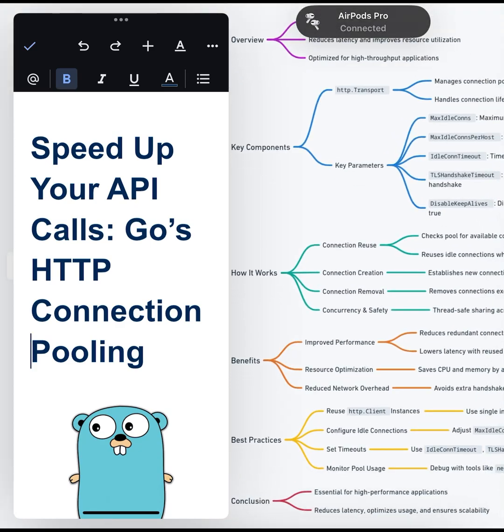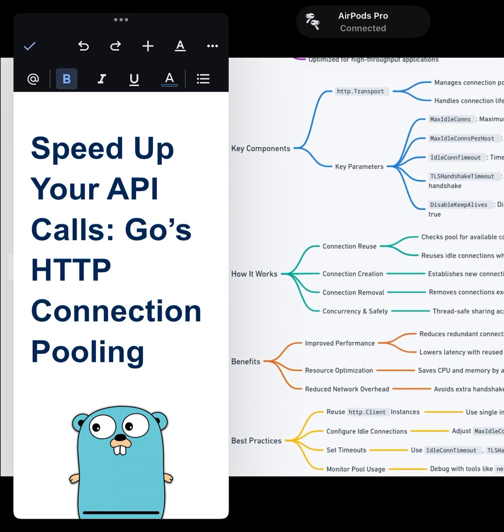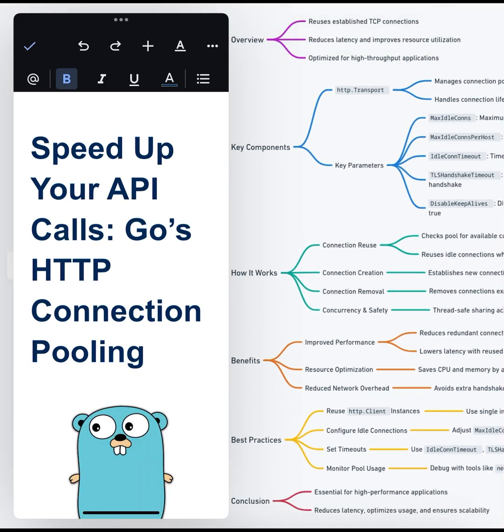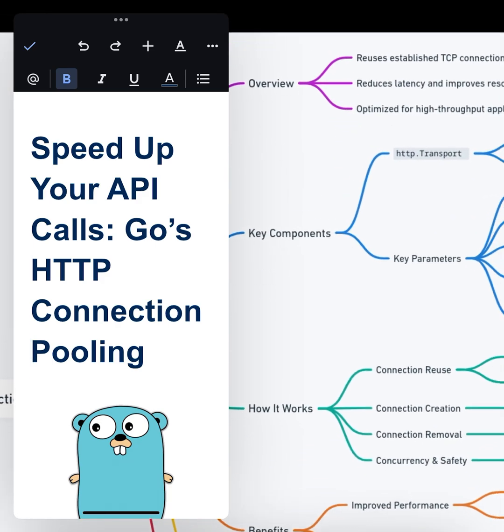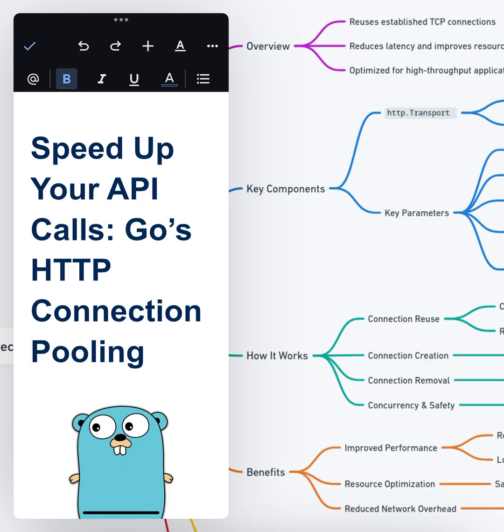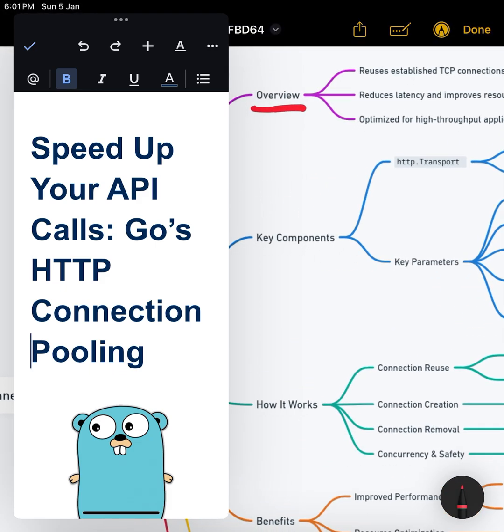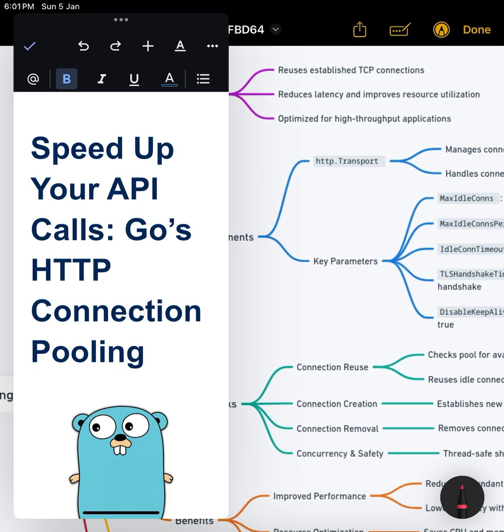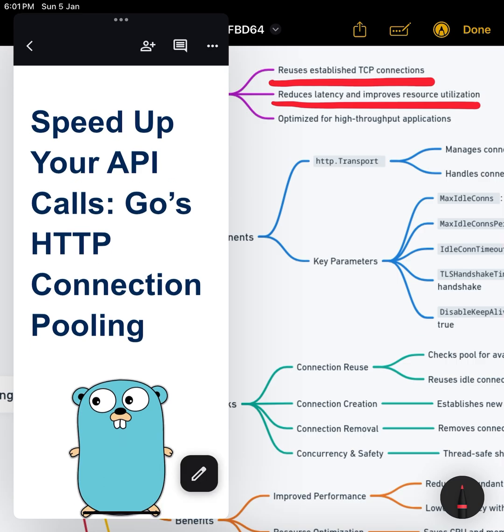Connection pooling in Go's net/http package is a crucial performance feature that optimizes resource utilization and reduces latency by reusing established TCP connections. Here's a detailed breakdown. Overview. Connection pooling in Go reuses established connections, avoids creating new connections for every HTTP request, reduces latency and improves resource utilization. By maintaining idle connections, it minimizes the overhead of establishing new ones.